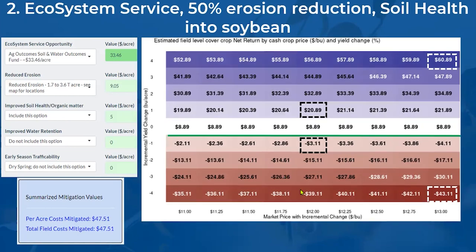So for soybean, again, because of a higher per bushel value of the crop, with the same zero yield change value, with a 1 bushel yield increase, we're up to $20, almost $21. And with a yield loss of a bushel, we're only down about $3.